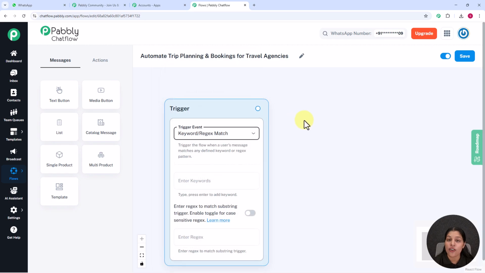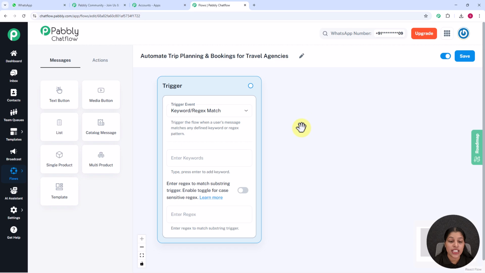Now you might be thinking, what is this keyword and regex match? Keywords are basically the words which are going to initiate your chatbot. Let's say I am going to create a keyword that is hello. For creating a keyword, you simply have to type the keyword and press enter. Now as my user enters this word, hello, my chatbot will be initiated. Let's say I am going to enter another keyword that is book a trip. Now if the user enters this text, book a trip, my chatbot will be initiated. So here we have created some of the keywords. You can create keywords according to you.